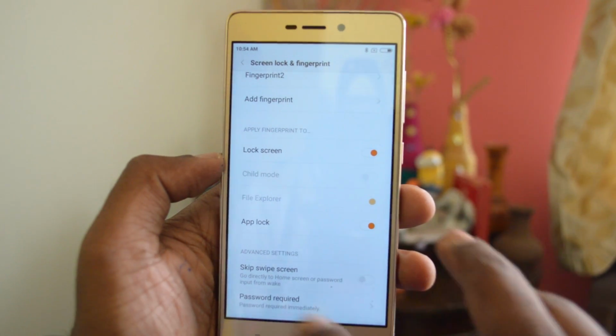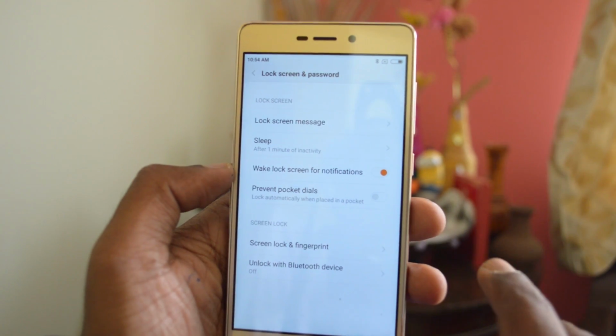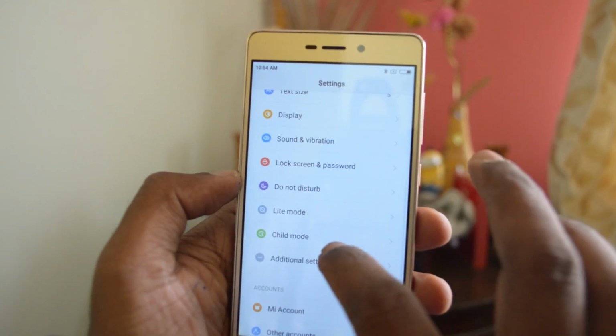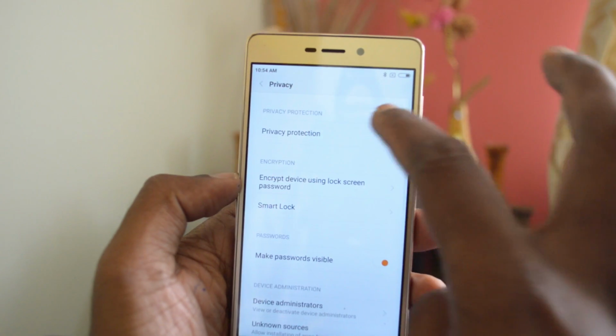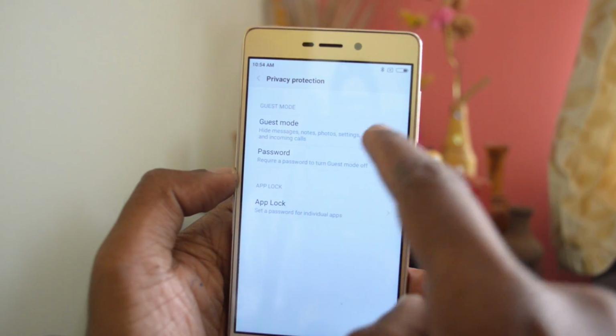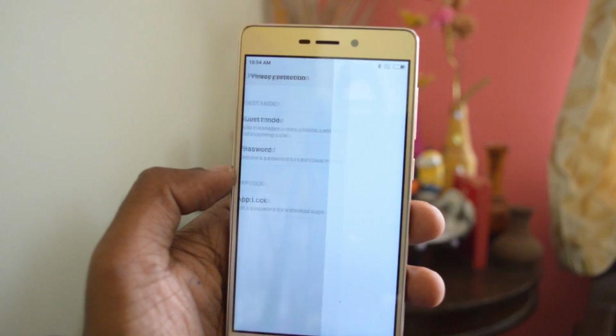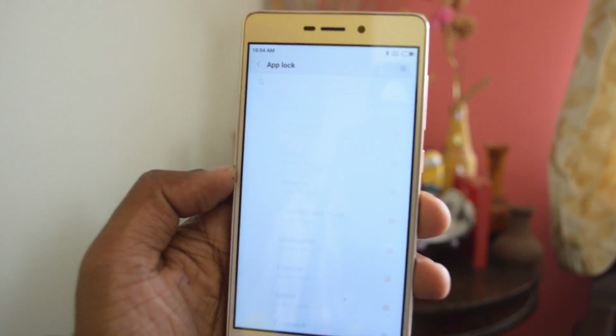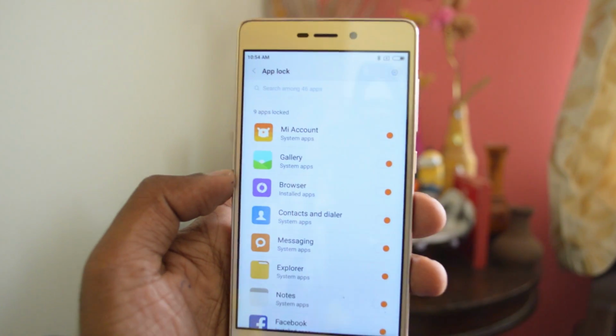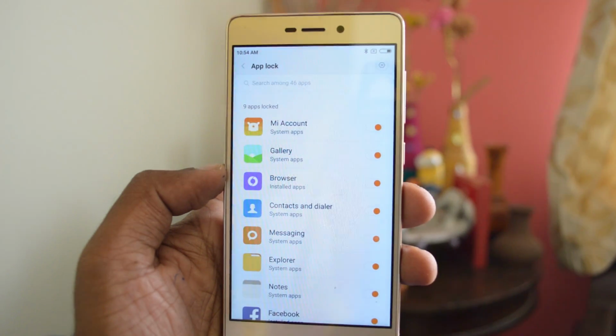And how to enable the app lock. So there are two ways of doing it. Either you go to the additional settings and go to the privacy and go to the privacy protection, and you find a guest mode as well as the app lock. Tap on the app lock and it lists all the apps that are found in the phone, and you can choose the apps you want to secure.